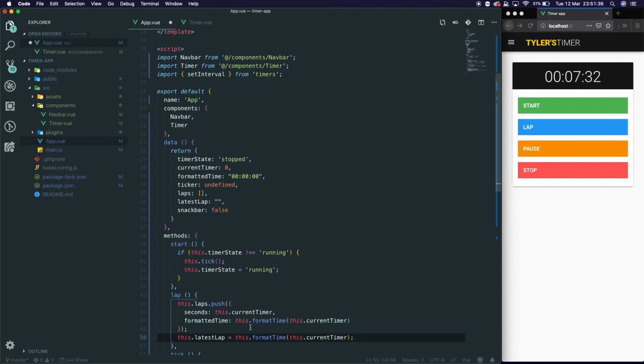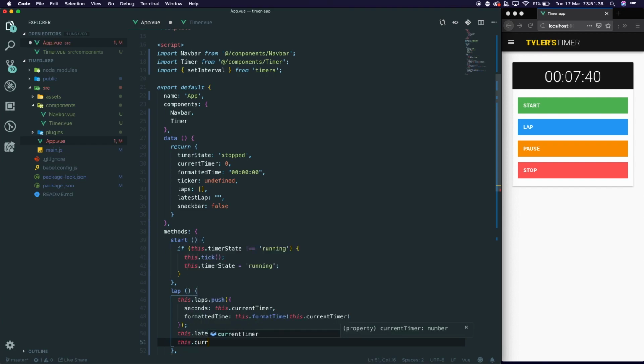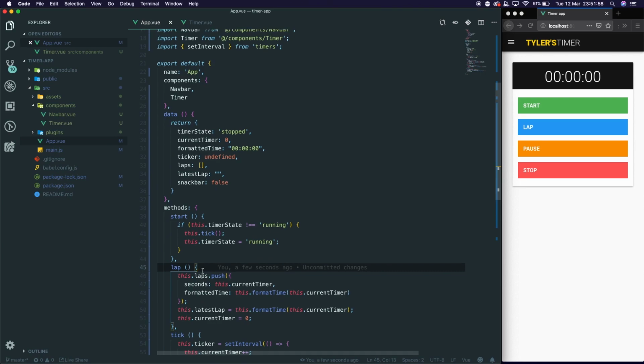Because we want to set the latest lap, and then we're going to say this current timer is equal to 0, because we want to reset the timer once we've lapped. So every time you lap, you want it to start again, so you've got your laps, and you can add up your laps at the end if you want to know your full time. But okay, so now we've got laps on here.